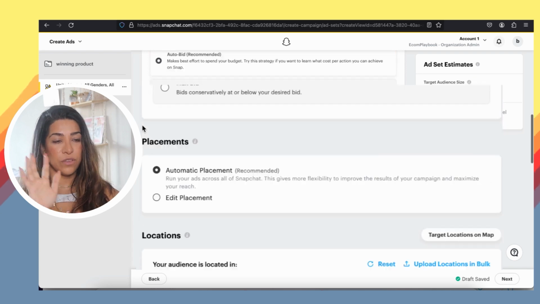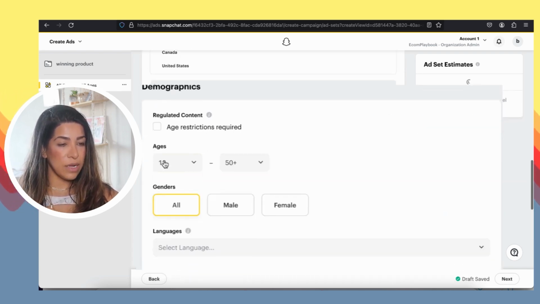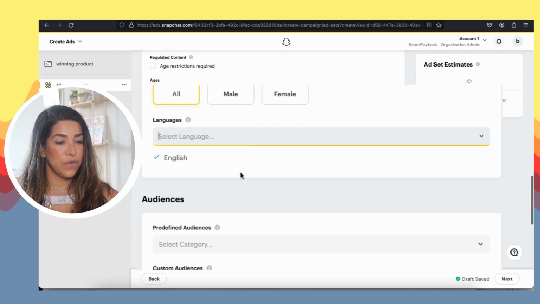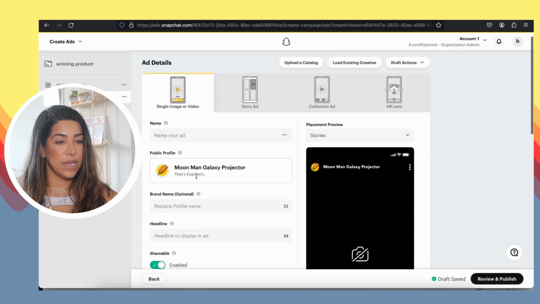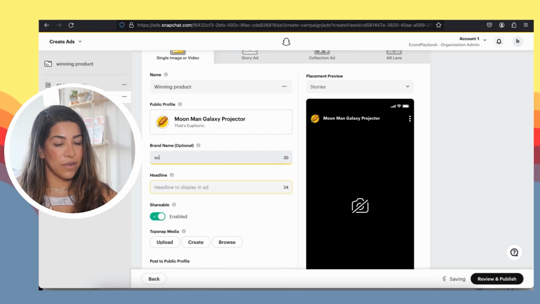So with auto bid, I just do $10, I let it go, and I target the United States and Canada. And with the age, I actually do 16 and over, because there are always going to be people under 18 that want to buy stuff. We're going to do English. We keep this open, and then we'll go next. And here, pretty easy. You can name it, let's say winning product. I'm going to tell you what the product is shortly. And then we're going to name it here, winning product.